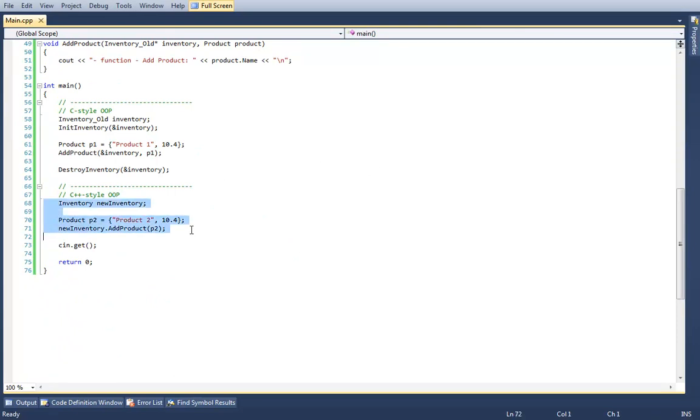This code takes advantage of a class. What we do is we first create a variable of this type. We create a variable called new inventory of type inventory. And we create our little product that we're going to add to it. We can get this from a file or from user input or hard coded or whatever. And then we say new inventory.add product p2.